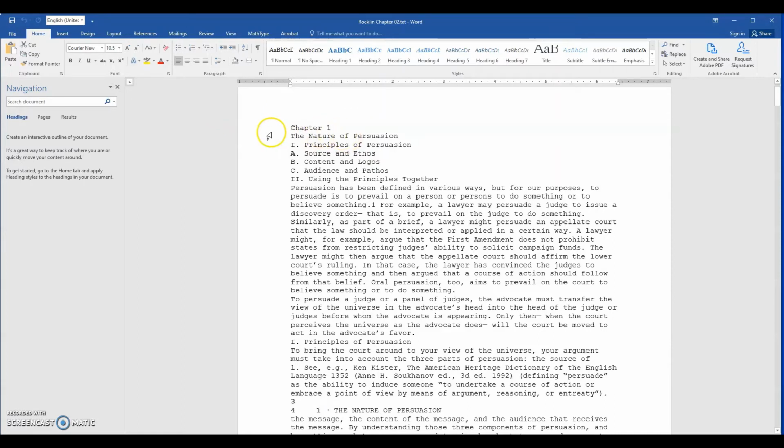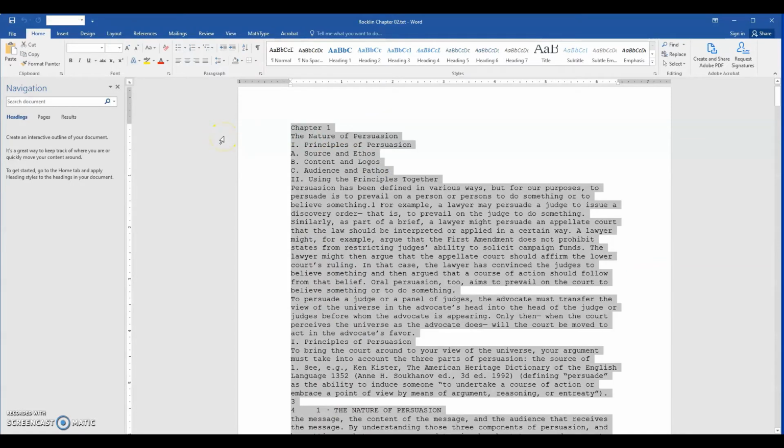So I want to select all of this text, and of course I can click and drag and grab the whole thing, but that's a waste of time. Control A will grab everything in the document. This is a small document, about 10 pages.